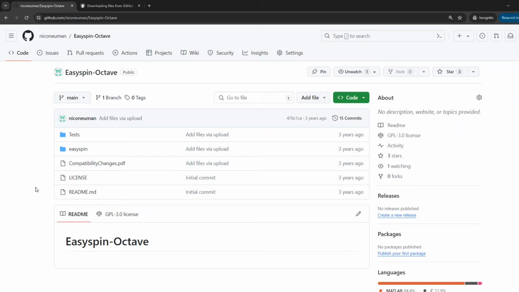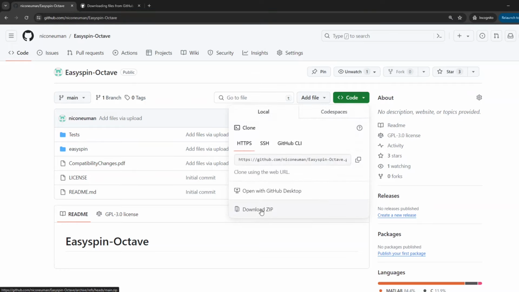Here is my repository. I will put the link in the description of the video, and you can go to Code, Download ZIP, download the whole folder onto your computer and unzip it, and then you have to do a couple of things inside Octave, which I'm going to show now.